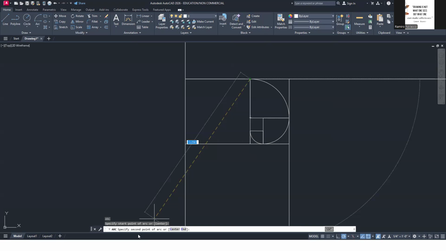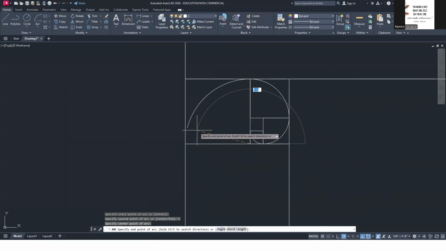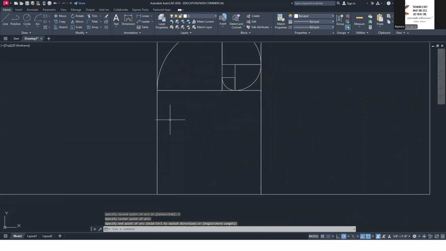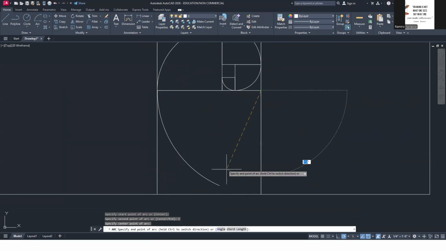Second point of the arc. We do not know a second point. We know the center. So we select this center and then end. Okay. And then you do the continuation. Space bar, start. Select center, and then end.